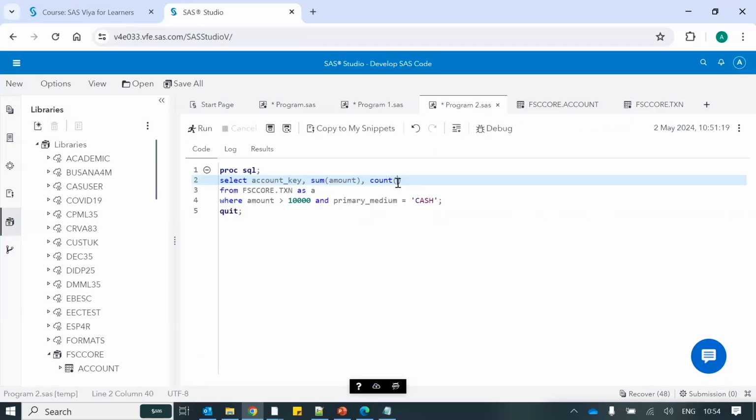Yeah. So each transaction can be identified with the help of the transaction key. So I'm looking at counting the transaction keys, summing up the total amount. So I'll term this as total amount, and I will term the count of the transaction key as count number of transactions. I'm taking all of this information again from the FSC code.txn table itself, and I'm going to keep the filter as is.